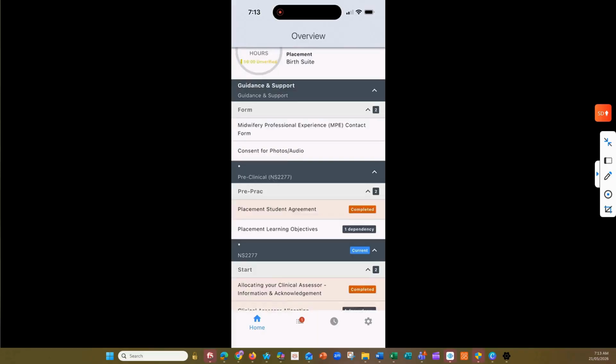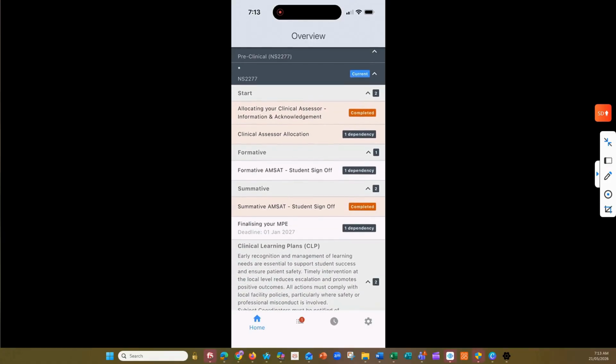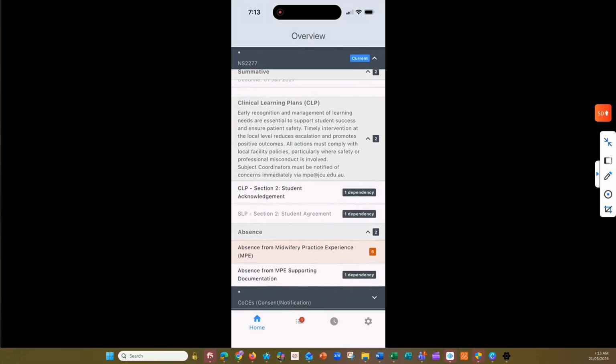Your preclinical, you can see that you can access this to see what's completed and what's uncompleted. If it's turned orange, that means you've attended it. If it still remains white, then it hasn't been attended. So you can see from this that some of those things have been attended and some not.